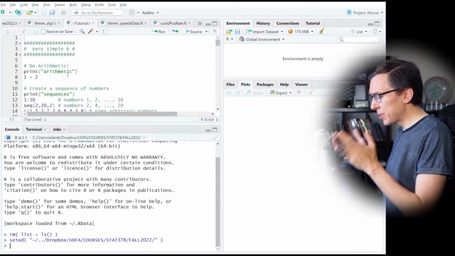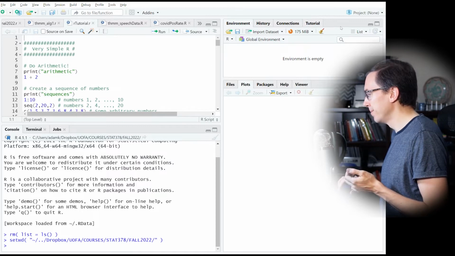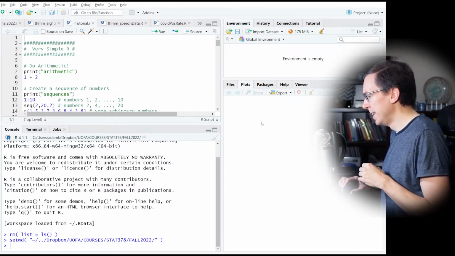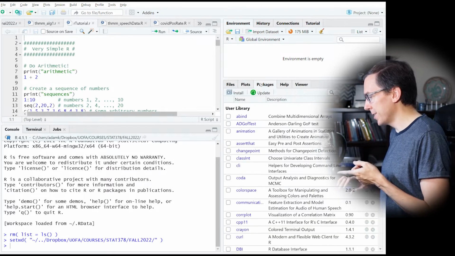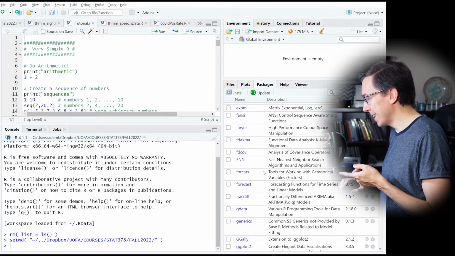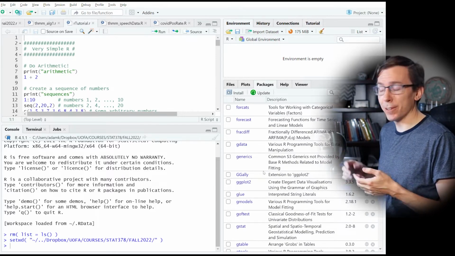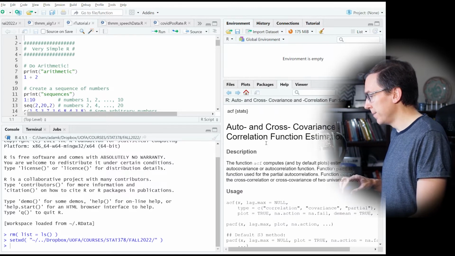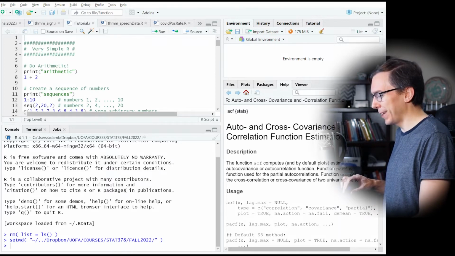Anyway, so this is really what R is going to look like. On the right-hand side, we have all the environment and history and stuff. You could probably just ignore that. The bottom right is going to be where we can get information. We can have plots. We can look at the packages that are installed. I have a ton of different packages installed on this, but you probably won't have as many if you're starting R for the first time. You can also look at help, which will tell us different manual pages. So I guess the last one I was looking at was the ACF function for computing autocorrelation.